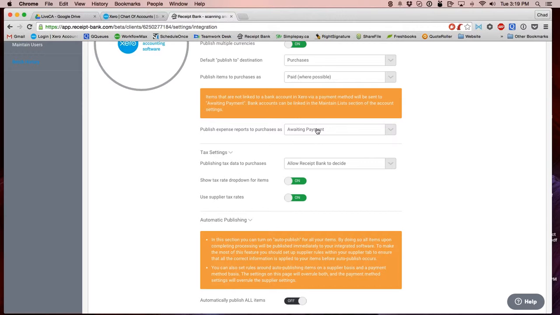The expense reports, publishing them as well. Typically there's not a lot of changes that happen after you've posted it through to Xero, but if there is, you can still make entries, so putting it to awaiting payment is fine.